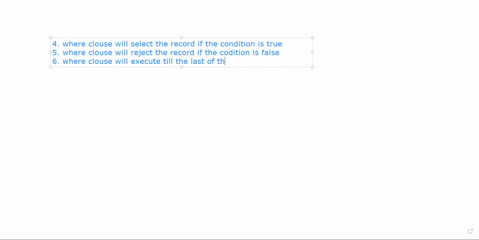Or you can take also the last record of the table. Okay, number 7, where clause will execute row by row format.